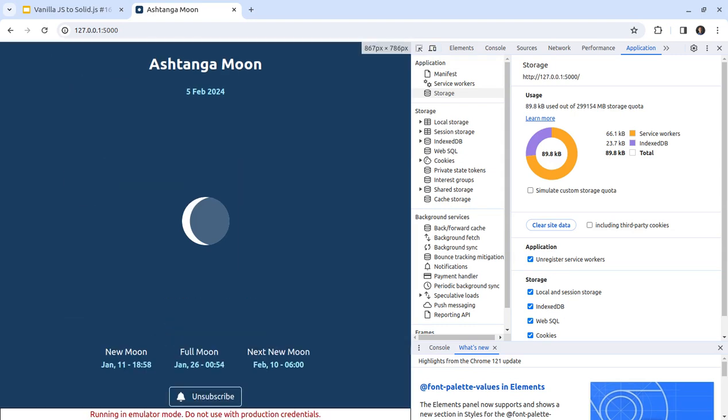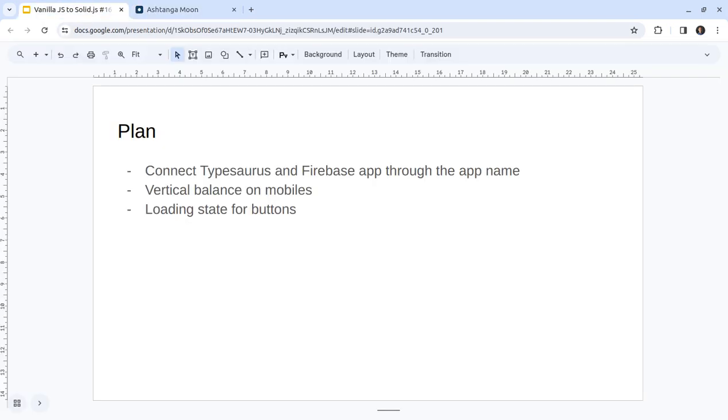Yeah, good. So let me summarize what I've done today. Today I've connected the Typesaurus library with the Firebase application object. I improved a little bit the vertical balance on mobiles, improved styles of the header to make it fit better. And I actually introduced loading state for buttons, for authentication and for subscription buttons, which made my application even better.